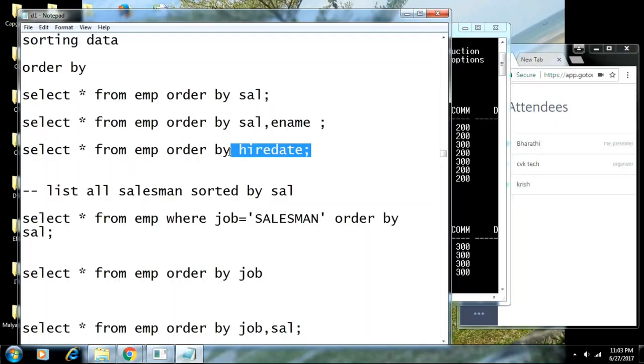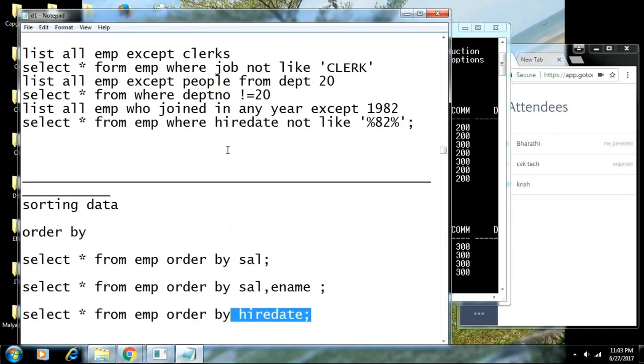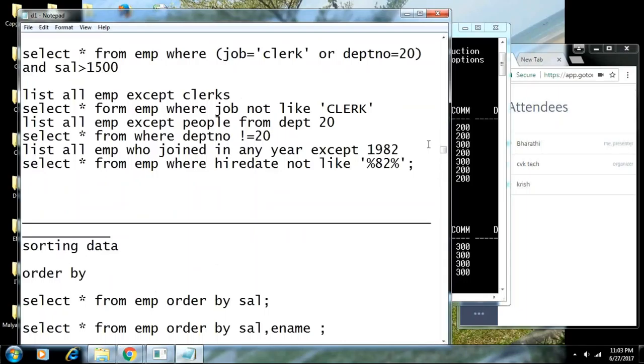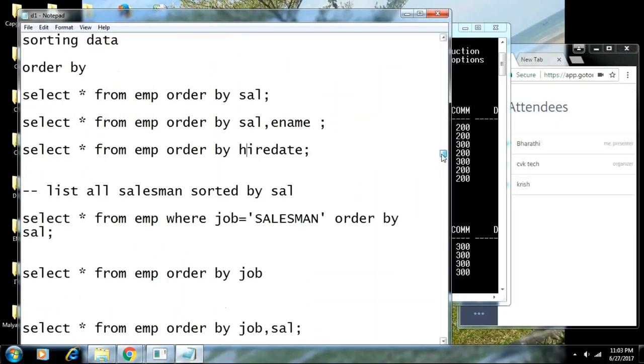Now we are doing sorting by two fields, so the descending should be on each column. See, you can do it like this: order by sal desc, ename desc. Now here we have done it for both the fields. Which field do you want descending? This one? You want this one also? Both in descending order? Yes.